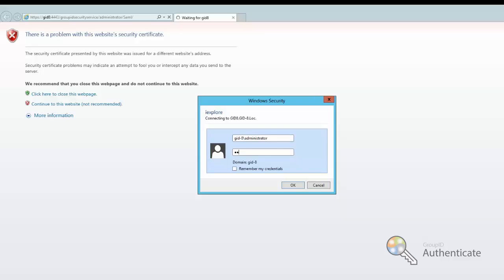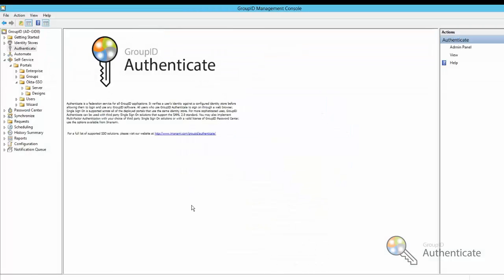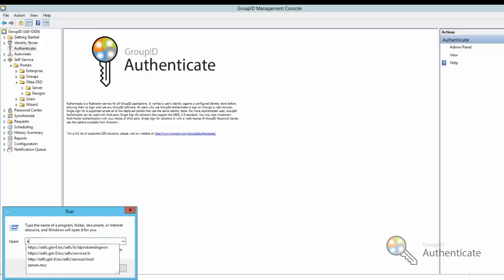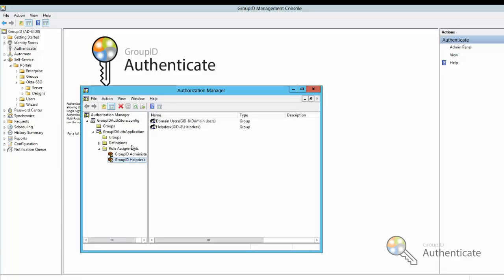Now this authenticated user is the one that is registered in Windows ASMAN, Authorization Manager. I would like to just show that so you guys get an idea. So in Authorization Manager, as you can see, we have role assignments, and whoever has been assigned the role of GroupID administrators would be able to authenticate on GroupID admin panel, and this user will be able to configure single sign-on entity.